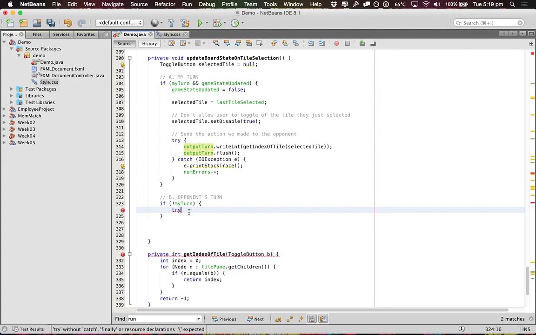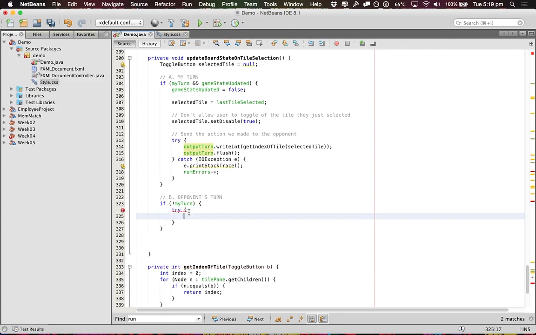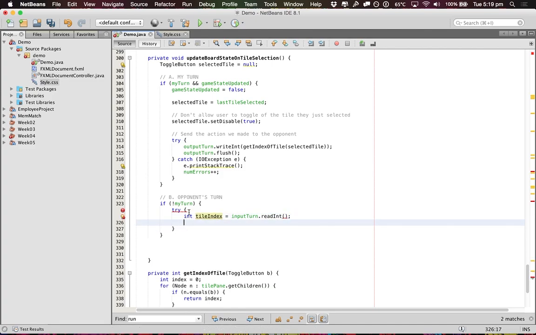So we're going to have another try. And we need to get which index it is. So let's just have some tile index. Let me turn on my keyboard light. I can't see anything. Two seconds. Alright, tile index. And here we say input turn dot read. Can you guess what it is? Int, because we just wrote one. Easy. There's our tile index.